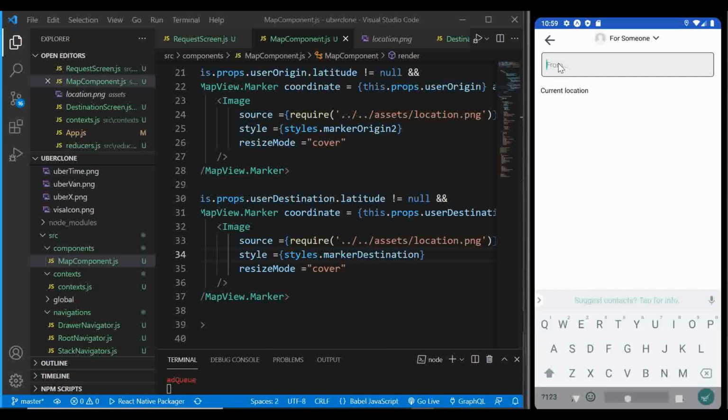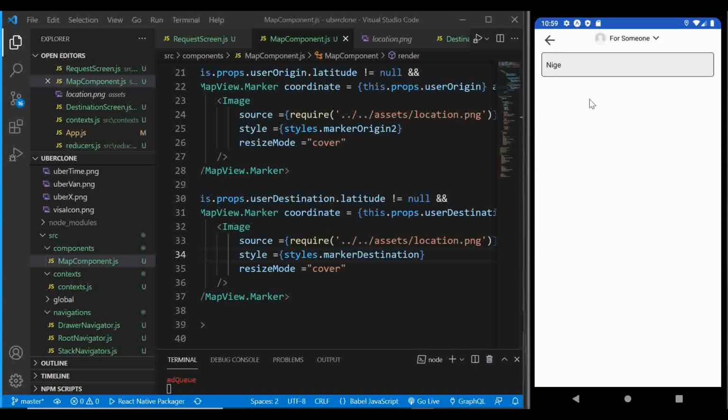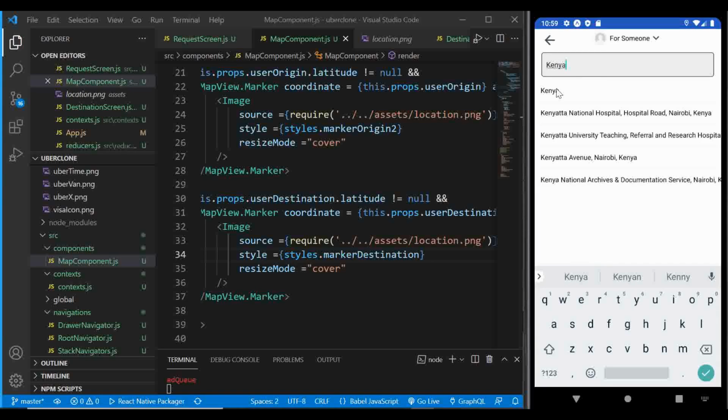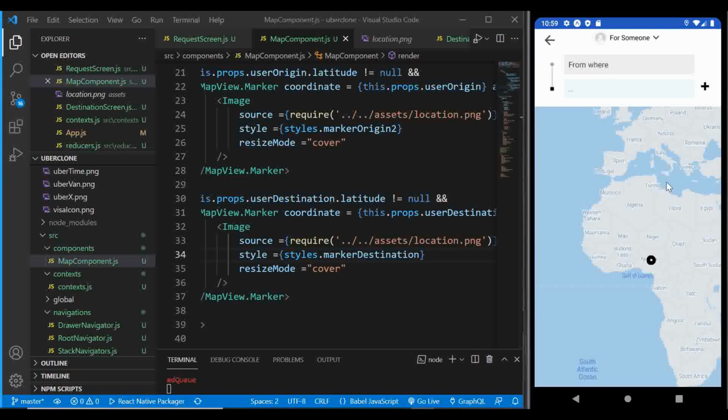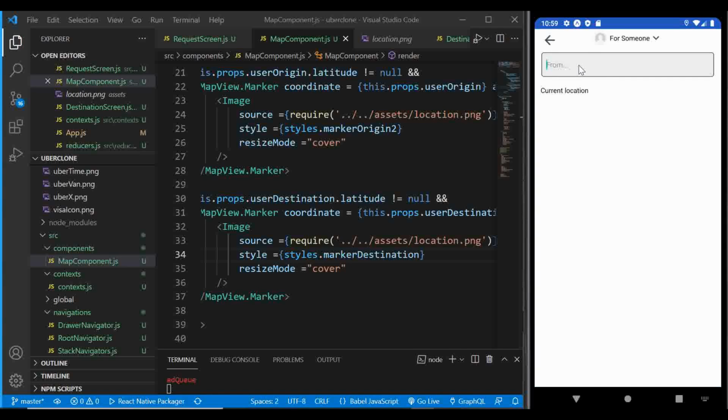For example, I'm going to put the origin as Nigeria. Let's put Nigeria. And destination, let's say Kenya. And now we are here in Africa. Here is the origin and here is the destination. So this will work for whatever address you put.